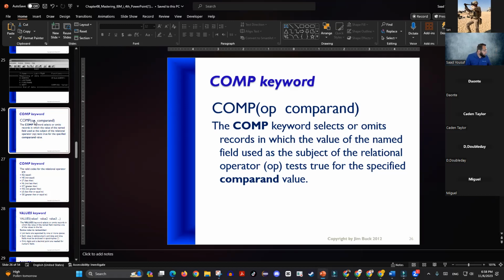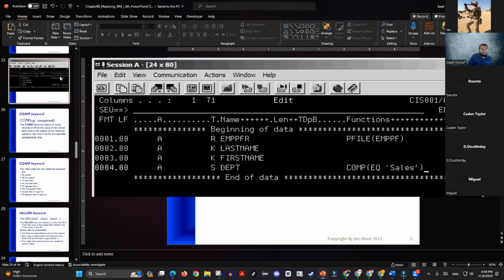I want you to turn to page 340 in your books. There are a couple of examples. The first example is exactly the same as this one. The second example is with dates. It is possible to have a date field used in COMP keywords. In this case, we are selecting everybody who was hired on or after January 1st, 1990.